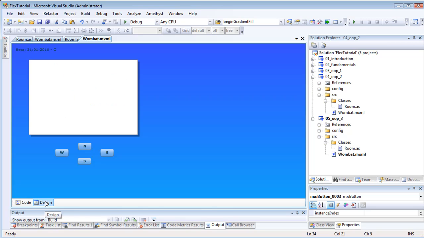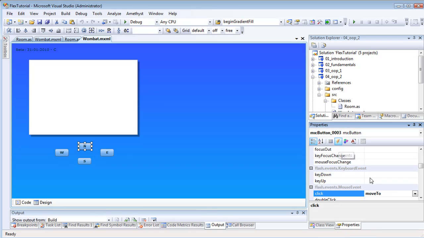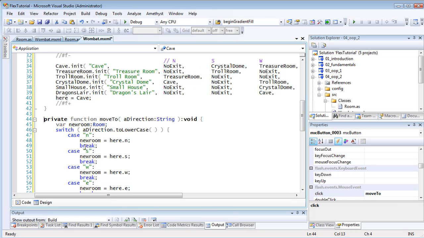Now let me turn to the user interface. In this game, text output will be displayed in this text area. And the player will move around by clicking buttons which pass a direction, a string, such as n, to the move to method. And you can see that's been wired up to the click event here. In Amethyst, I can go straight to the associated method by double-clicking one of the buttons. So I'll double-click the north button, and here I'm at the move to method.